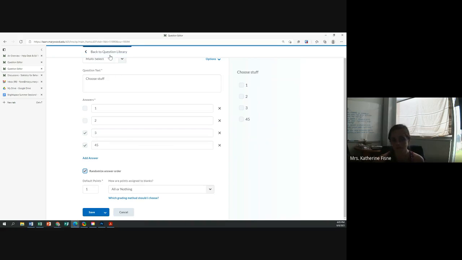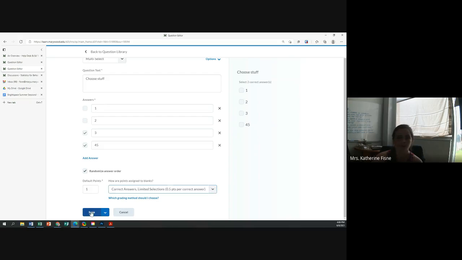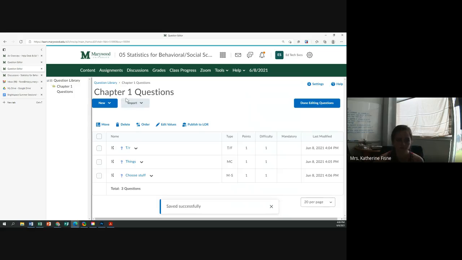One of the cool things for multi-select is you can choose how the points work. Is it all or nothing? Do they only get a point per answer? So 0.5 points per correct answer. Right minus wrong. So if they choose some of the wrong ones, it'll subtract points away from their total, whichever one you want. So those are cool there. But if we hit save, you can now see that I have these questions in my question library.